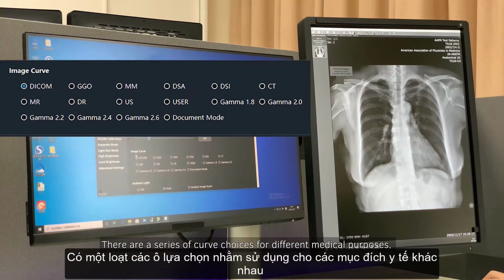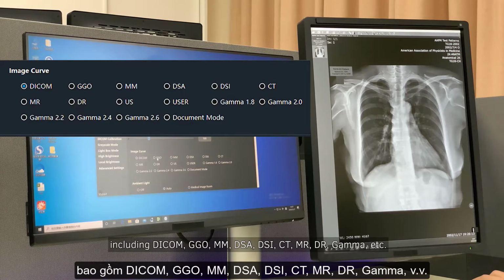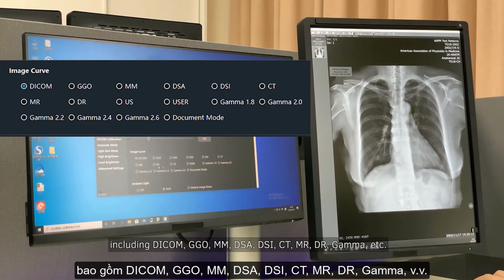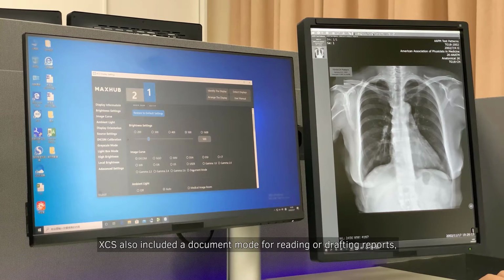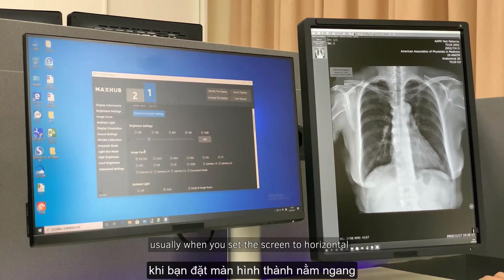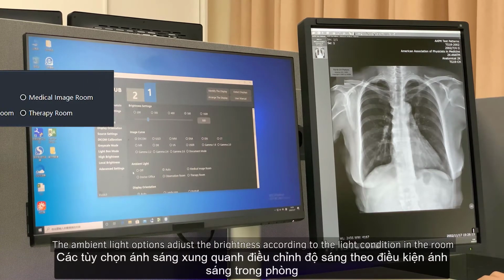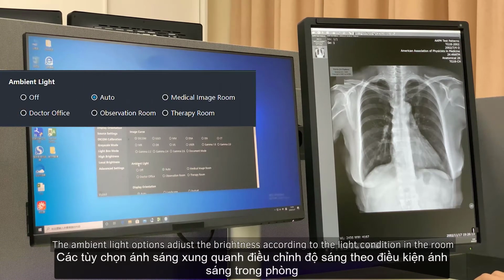There are a series of curve choices for different medical purposes, including DICOM, GGO, DSA, DSI, CT, MR, DR, Gamma, etc. XES also includes a document mode for reading or drafting reports, usually when you set the screen to horizontal. The ambient light options adjust the brightness according to the light condition in the room.